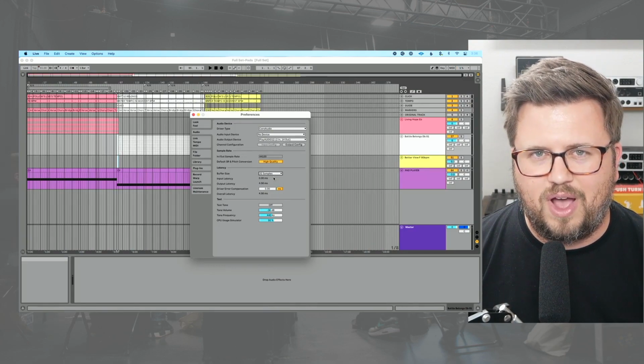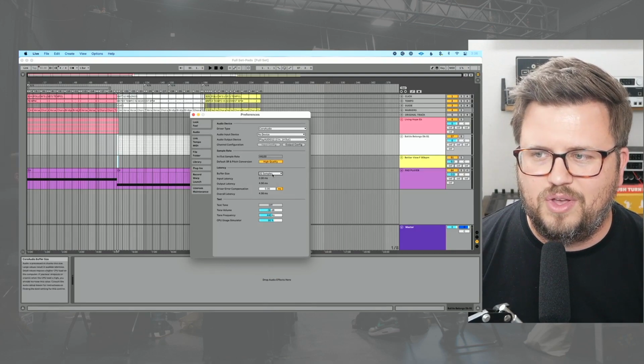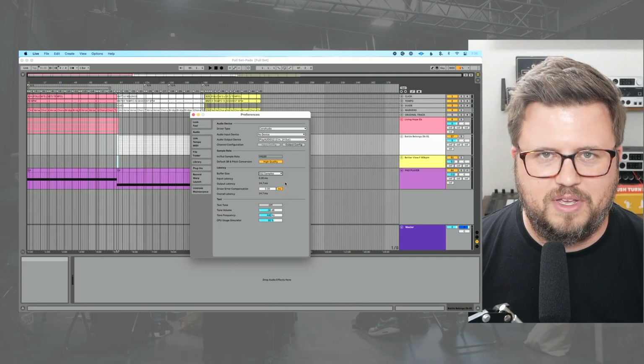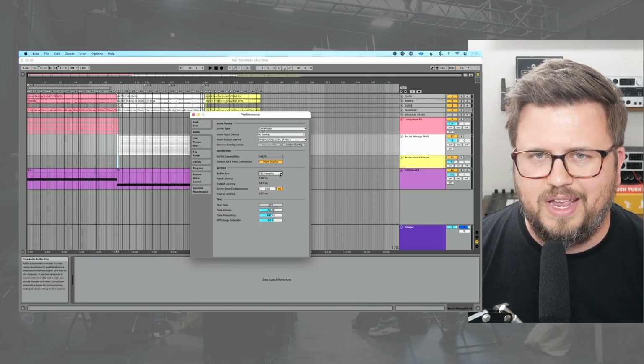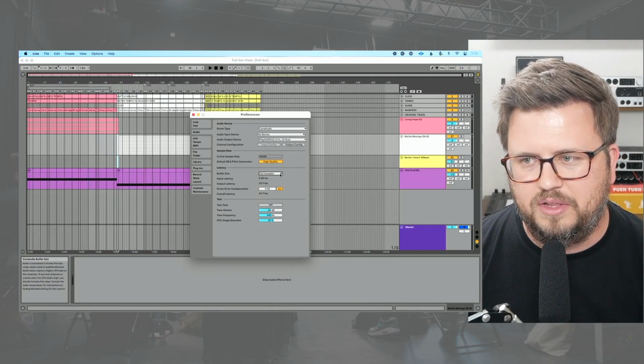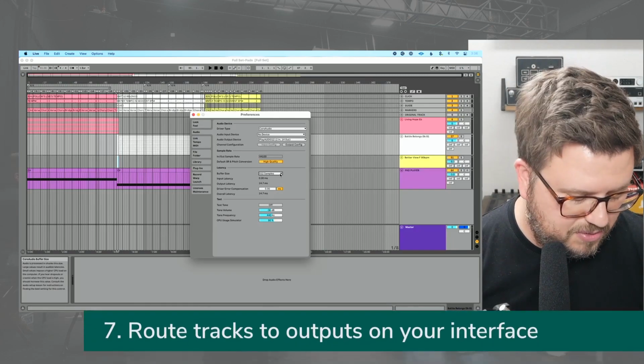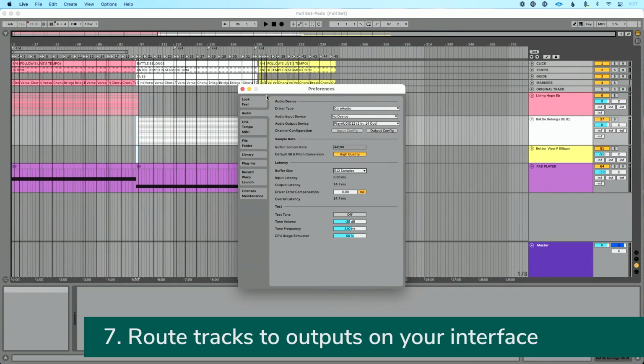But if you start to hear crackles and pops in your audio, then slowly raise that up until it goes away, right? So again, 512 seems to be a good equal medium. If you're playing keys with it, you're going to have to drop it down a little lower. But with that, buffer size is set. Let's talk about actually routing outputs to our interface.